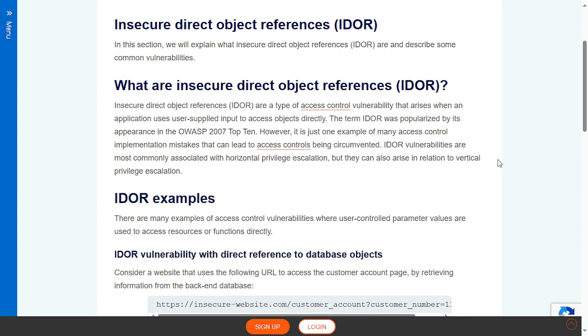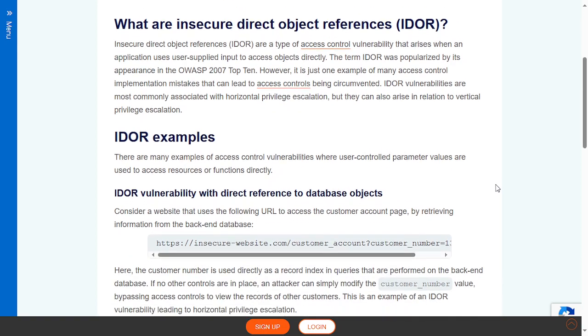So what are IDOR? IDOR are a type of access control vulnerability that arises when an application uses user-supplied input to access objects directly. The term IDOR was popularized by the OWASP Top 10 in 2007. However, it's just one example of many access control vulnerability mistakes that can lead to access controls being circumvented. IDOR vulnerabilities are most commonly associated with horizontal privilege escalation, but they can arise in relation to vertical privilege escalation as well.